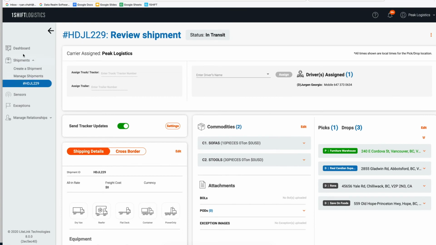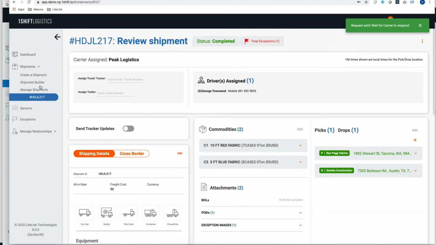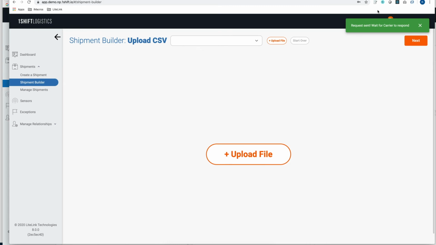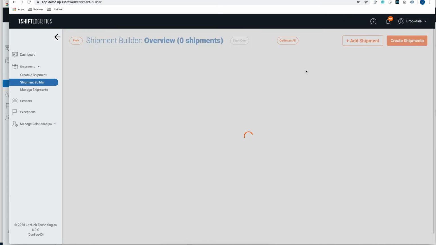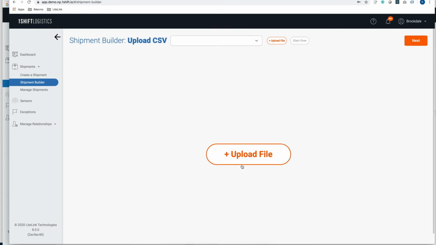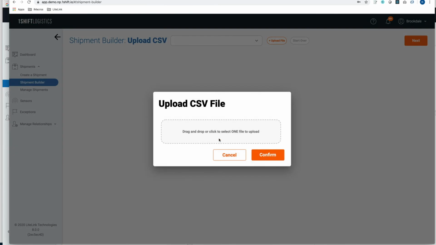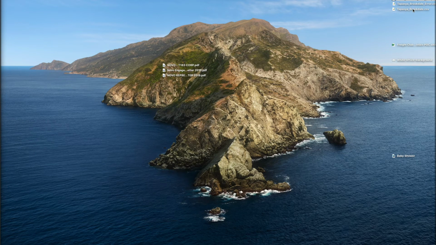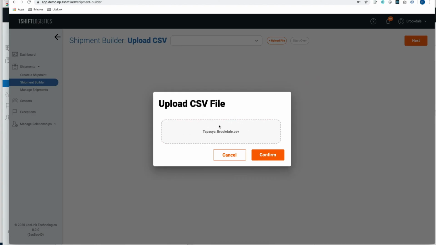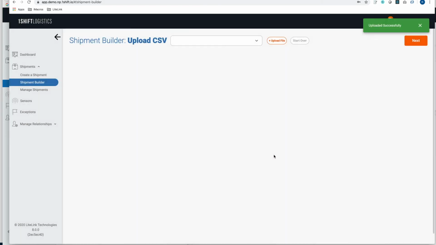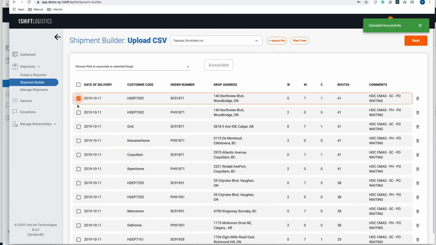We've also built a, let me actually just jump over to my other account. We've also built a shipment builder. So we know that a lot of companies still use spreadsheets to kind of manage their day-to-day drops and shipments that need to occur. So we actually allow you just to upload a file, and I can actually do this really quick. So I'll go ahead and upload a CSV file, which is just a list of a whole bunch of different drops. I think I have about 20 drops.